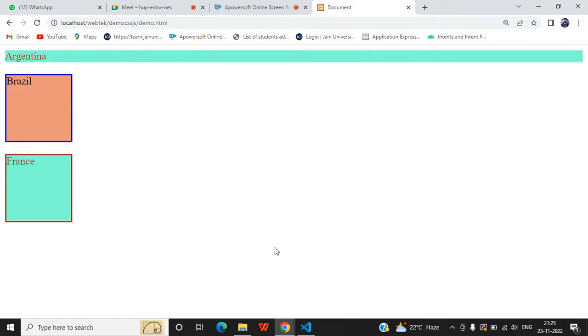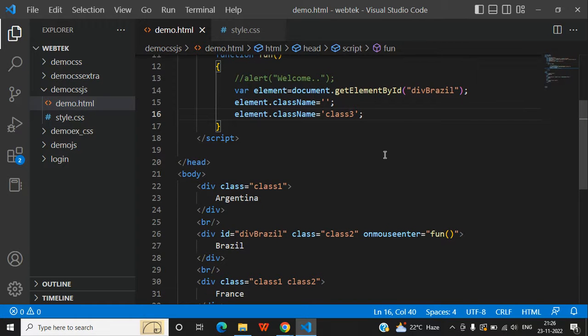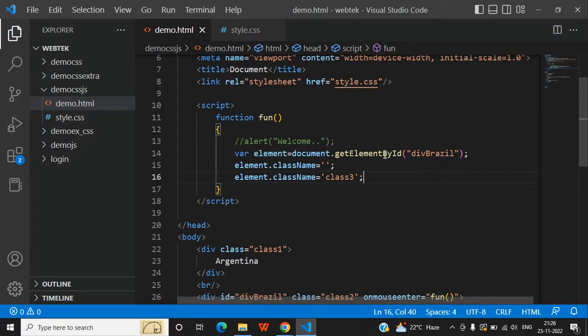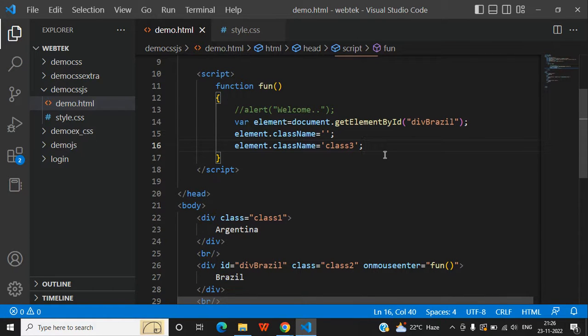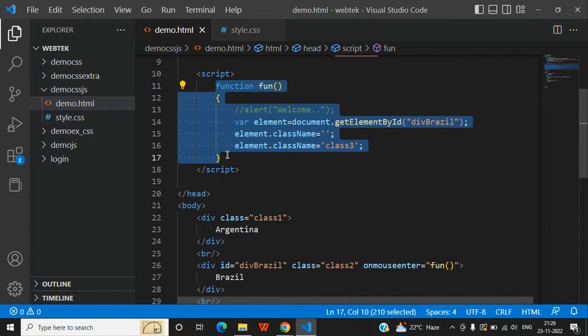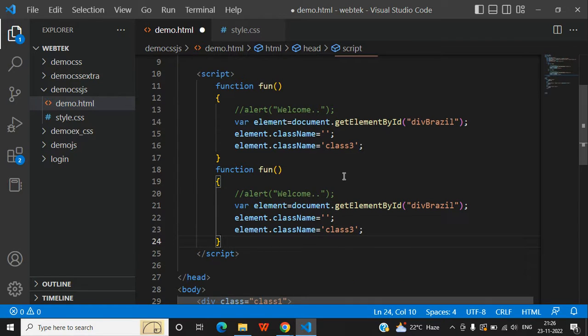Now I want to increase the task a bit more. When I enter the region, the class changes to some other class. Now when I go out of this region, I want to bring the previous class back. So how can I do that? Any suggestion? Yes, very good, one more function. That is the easiest way to do it, although we have to write multiple code. Say function 2.